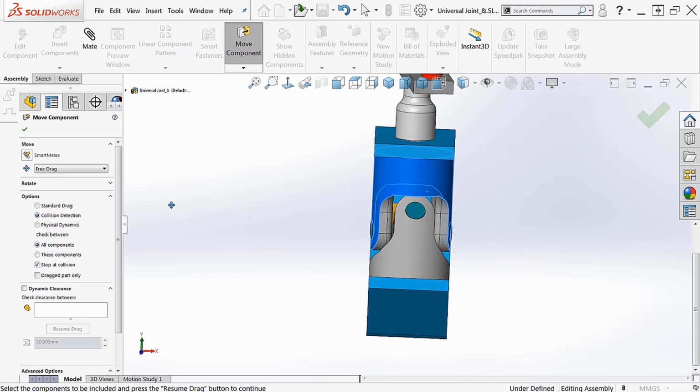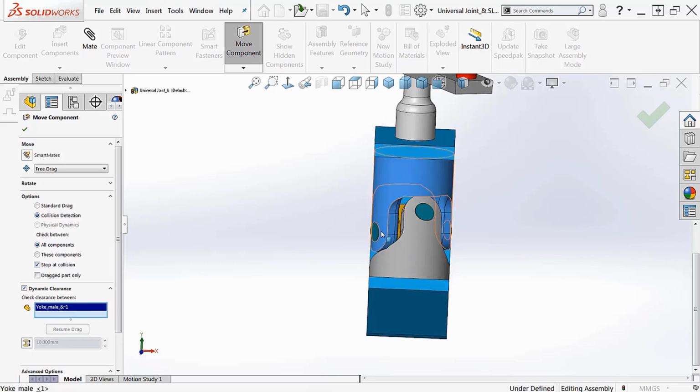I use the same tool as before, the Move Component command. I want to use dynamic clearance down here at the bottom, and I want to check between the male yoke and the female yoke. Dynamic clearance and collision detection use a lot of resources, so it's a lot more efficient to select only the things you want to check to make sure they aren't going to collide or get too close together. That's why using these components and collision detection gives you the same option. We can select only two or three components, whatever, and the resource usage is much lower. So it works a lot better, a lot more efficiently.